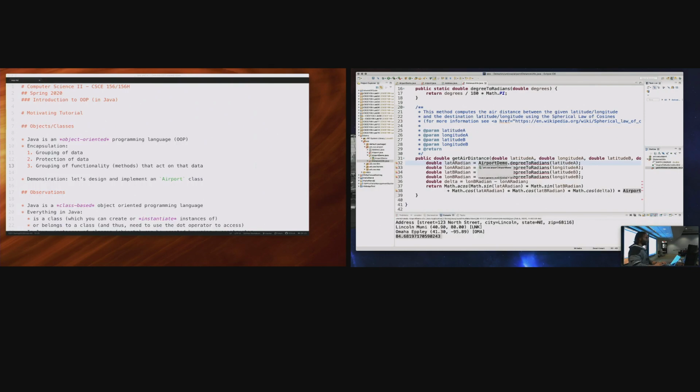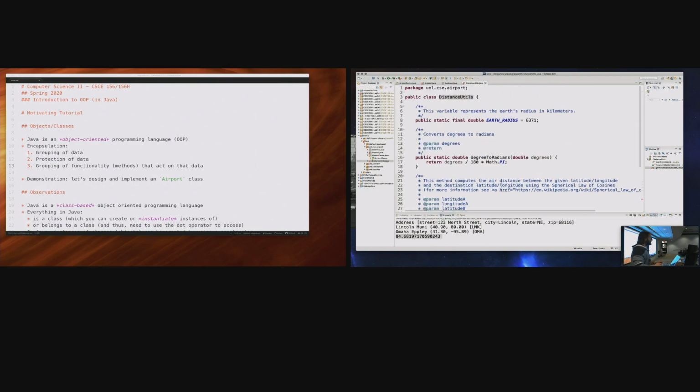Now it's no longer airport demo. What is it? Distance utils. Oops. And I can convert all of those over. There we go. That seems a lot better. You put stuff where it belongs. It belongs in a class with a name that describes a collection of stuff, right?